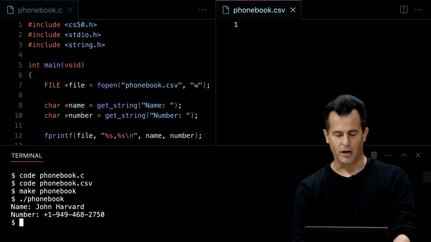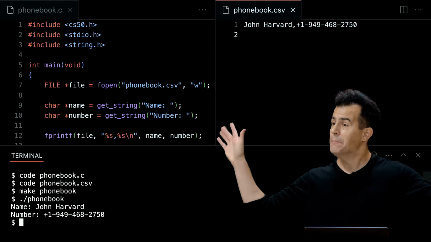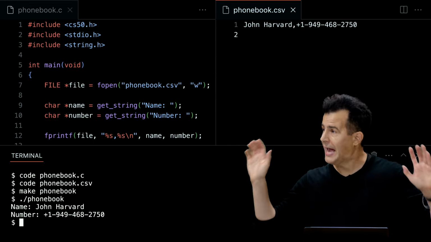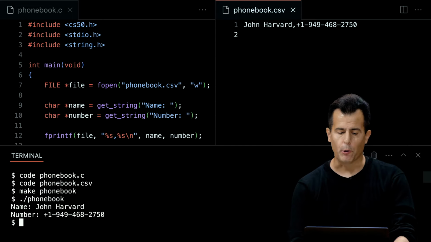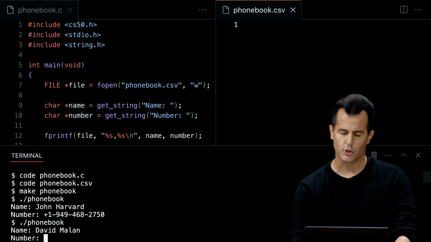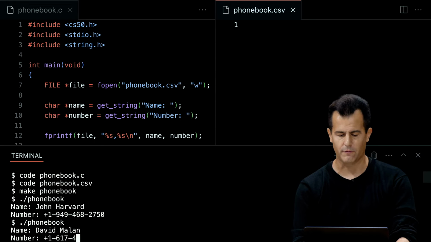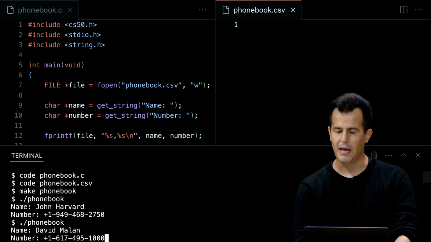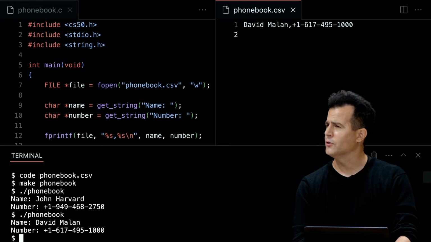So enter. And now notice what happened at top right. In my CSV file, I added a name to the phone book. Now let me run the program again, because there is a bug. I'll put in my name now, and I'll just do, let's see, +1, 617, 495. I think we used 1000 last time. Enter. But notice, John Harvard disappeared.